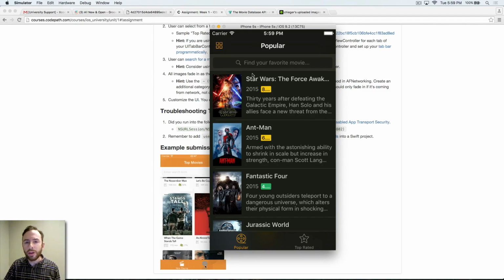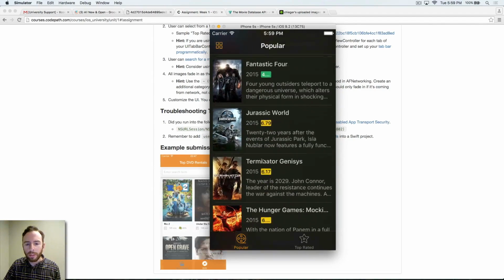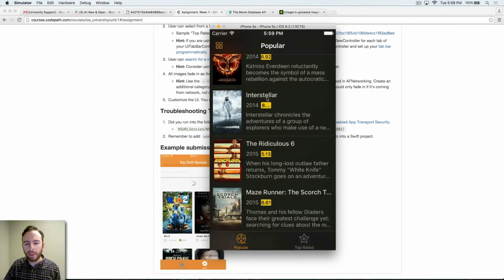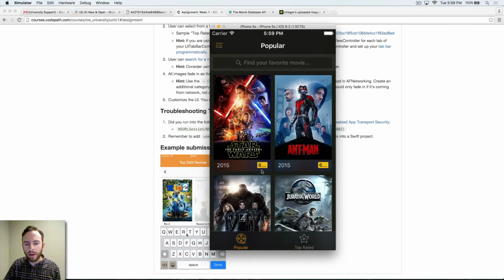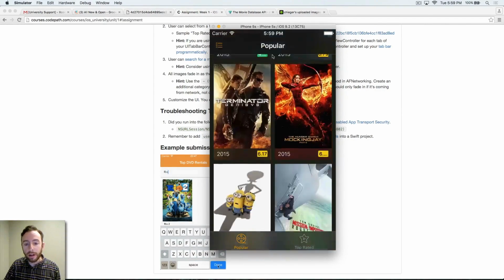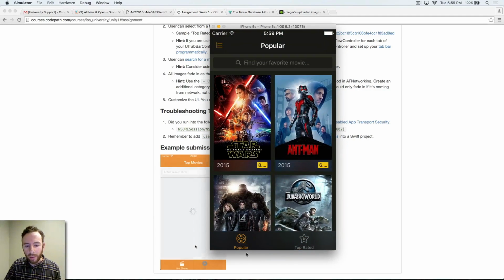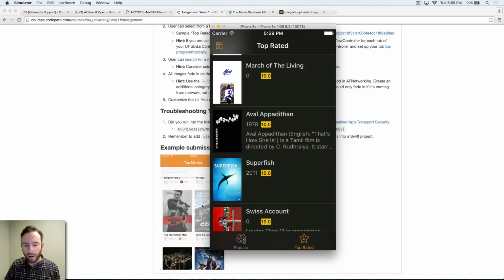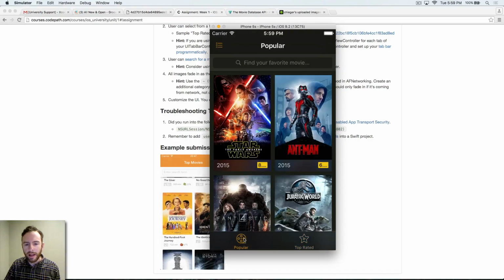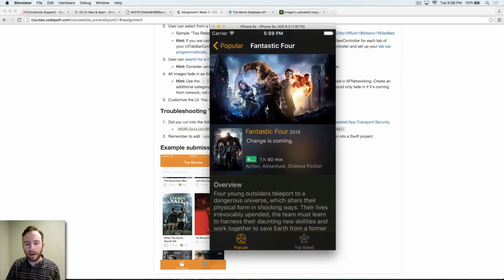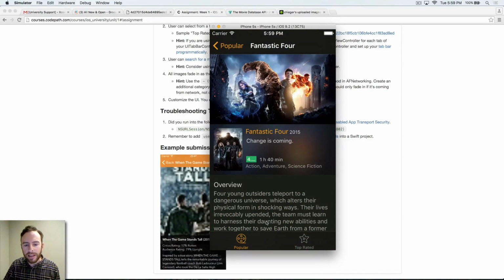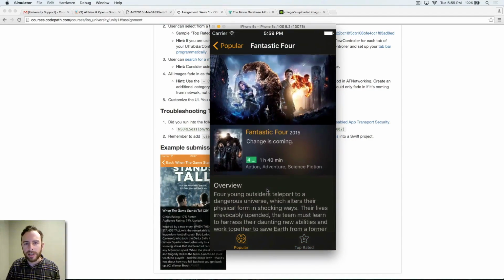This is actually a student project. You can see we can browse through a table view or list of movies here. We can also view these in what's called a collection view format. We have tabs on the bottom here where we can switch between top rated and popular. And eventually we'll be able to click on a movie and see a more detailed view like you see here.